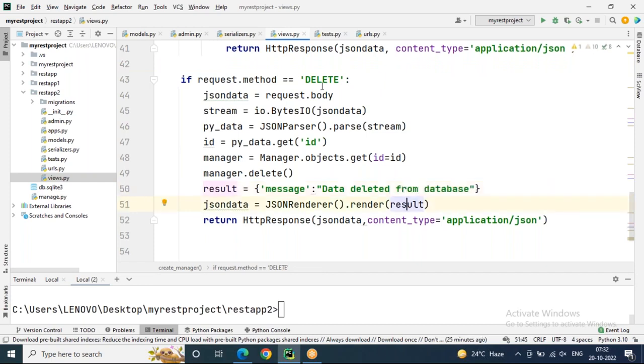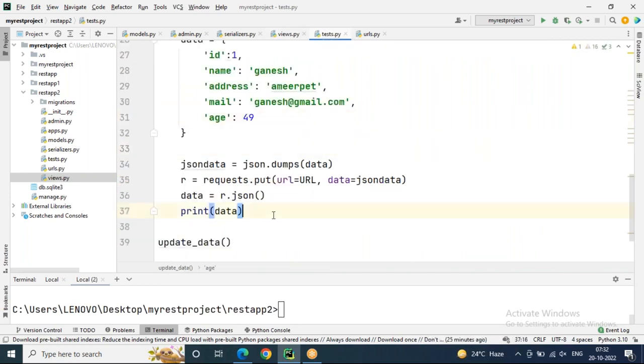So this is the message, sir. If I'm using the delete method, the JSON data comes from the request body, that ID is coming from there, and we directly delete it. That result I'm returning to the end user. So for deleting purpose, you have to use test.py.